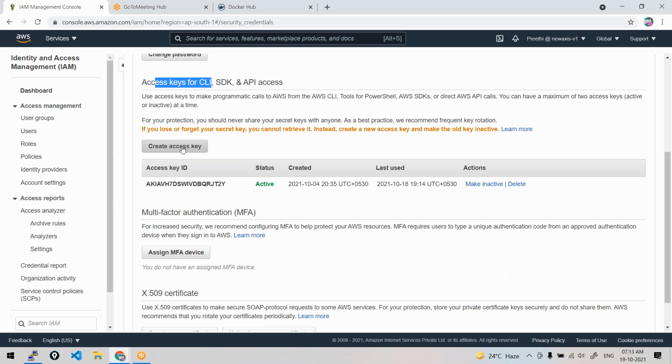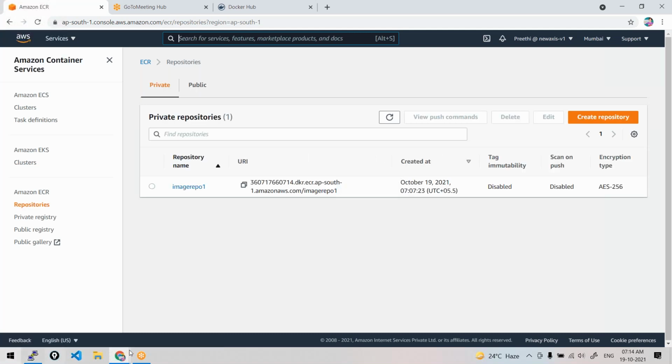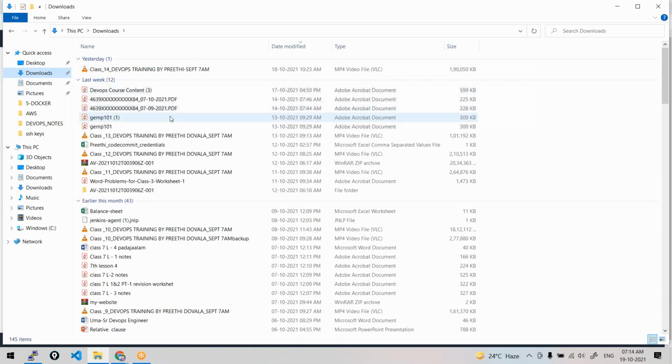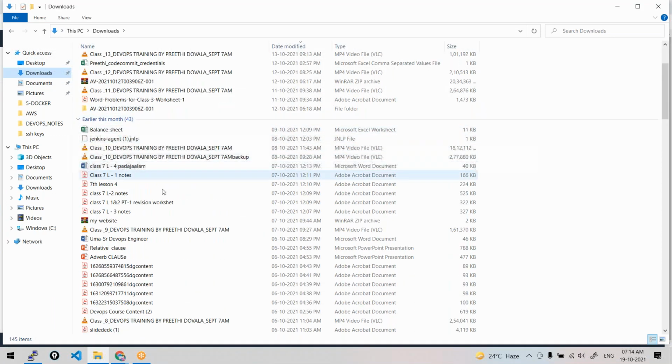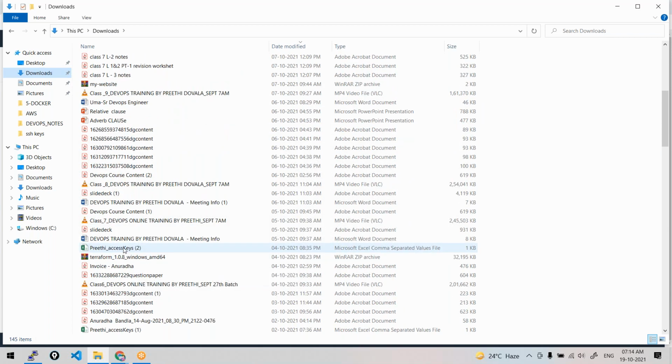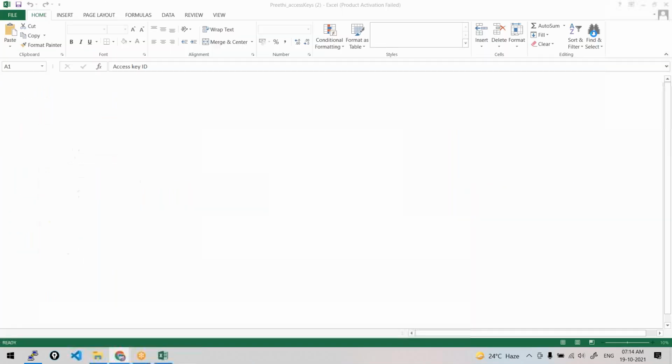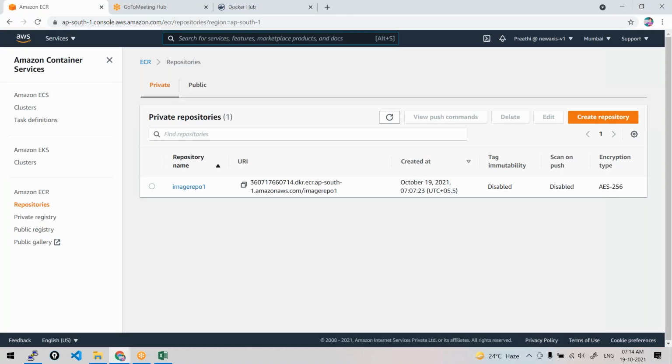For the first time when you create it, it will give you a download option. Listen to me carefully. For the first time when you create them, it will give you a download option. Likewise, I have created some access key and secret key, and I got them downloaded. Here are my access key and secret key. Here are my credentials. Later on, I'm going to inactivate them. They should be confidential because with those credentials, anyone can access your account. So yeah, those are the credentials I'm going to use.